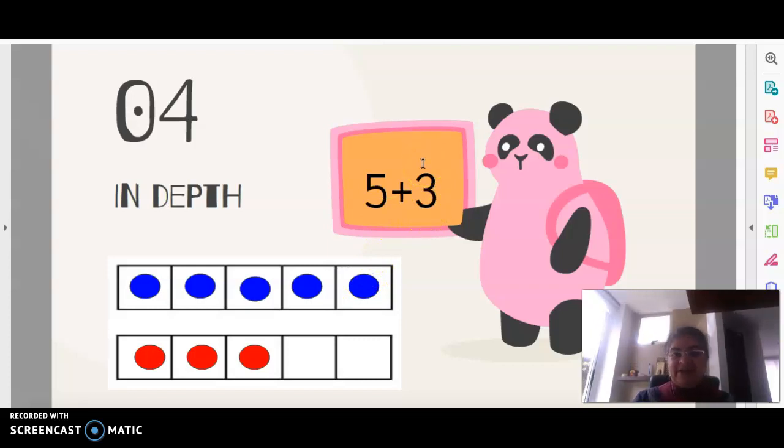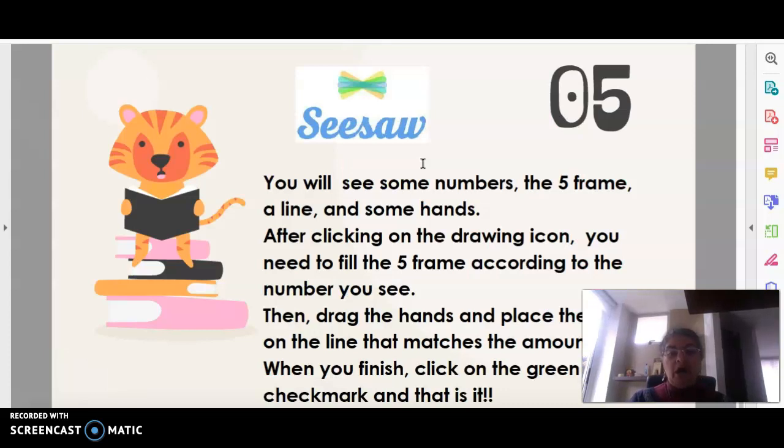Let's continue with example number 5. Oh, no more examples. So sorry. Now that you manage this concept of 5 frames very well, you are going to work in Seesaw. What will you do? Well, in that application, you will see some numbers, the 5 frame, a line, and some hands.